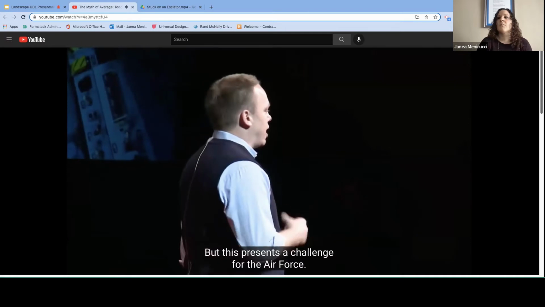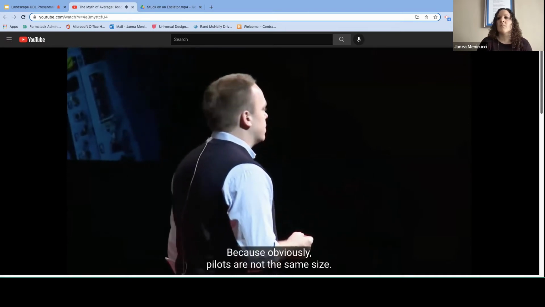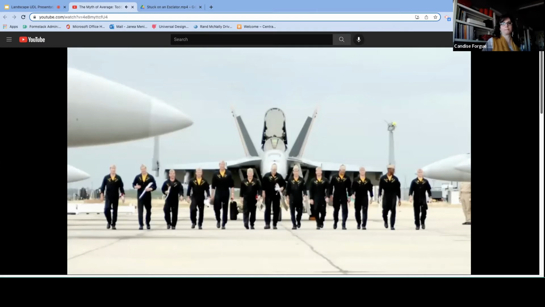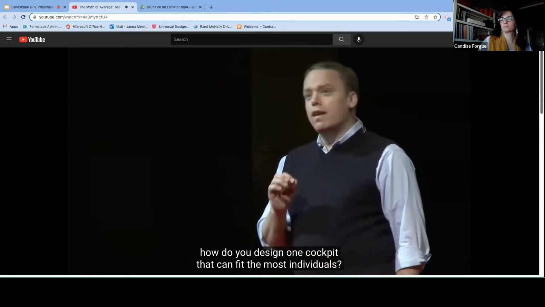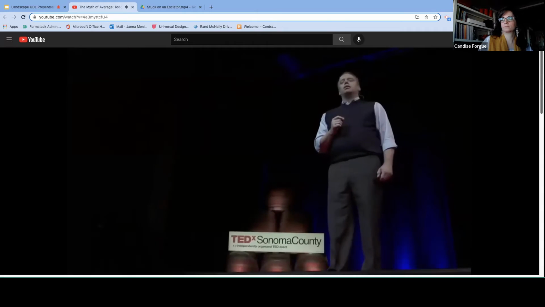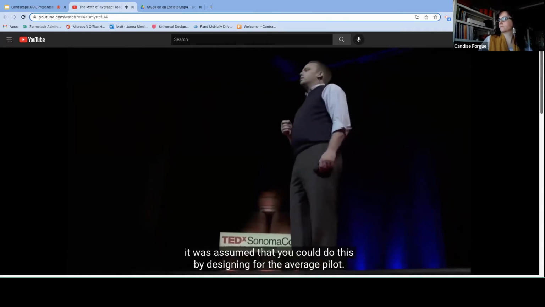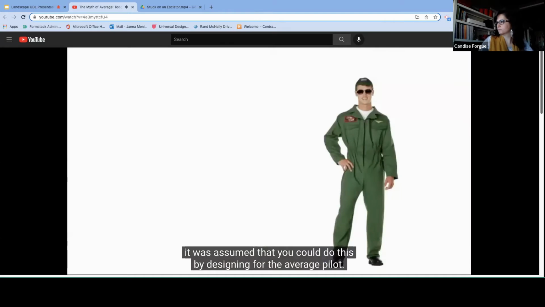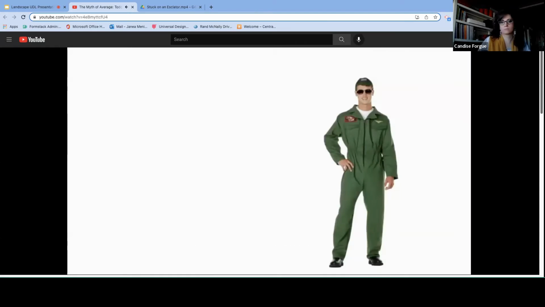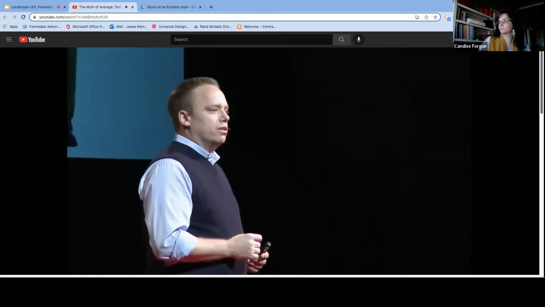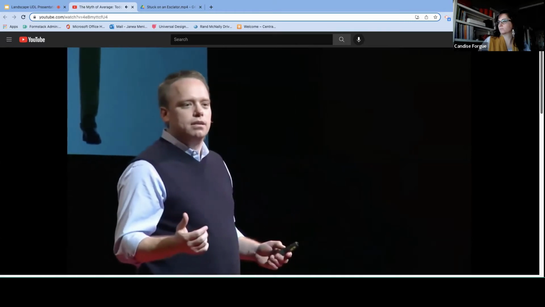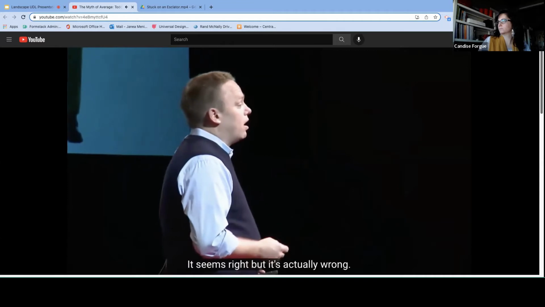But this presents a challenge for the Air Force, because obviously pilots are not the same size. So the issue is, how do you design one cockpit that can fit the most individuals? For a long time, it was assumed that you could do this by designing for the average pilot. That almost seems intuitively right. If you design something that fits the average size person, wouldn't it fit most people? It seems right, but it's actually wrong.